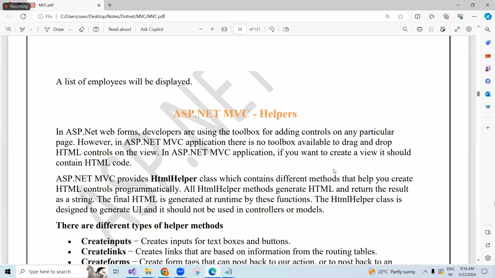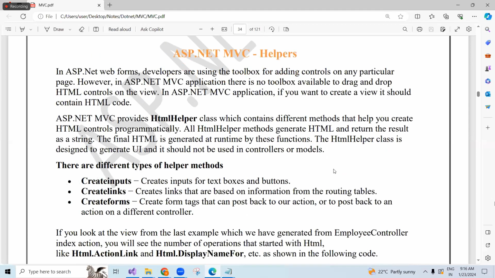Okay, there are different types of helper methods available for us. One is create inputs, create links, create forms. What is create inputs? Text box, radio button, checkbox, all those things, and button. And create links, anchor tag related links. And after that, create forms.